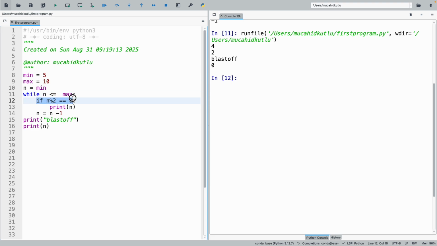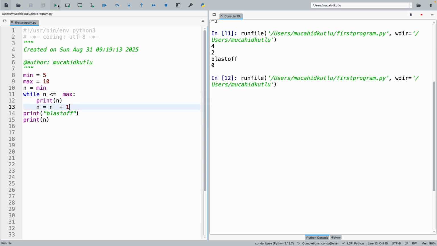We didn't have this if condition, so let's not make it more sophisticated. Instead of decreasing, we will increment it by 1. We don't need this blank line here, and that's it. So this is the code that is in the slides.